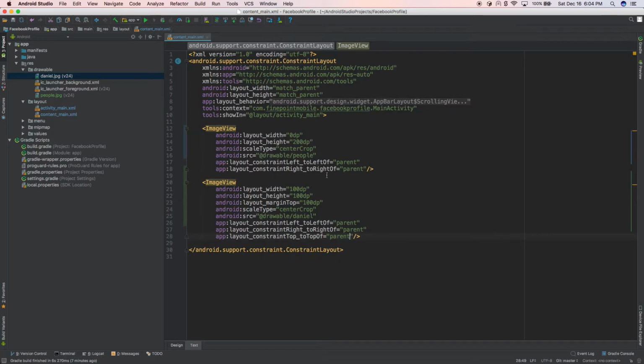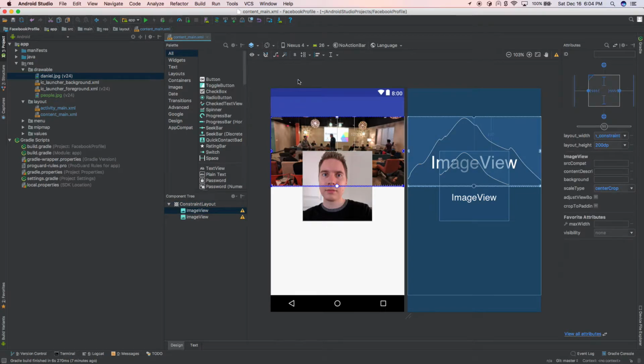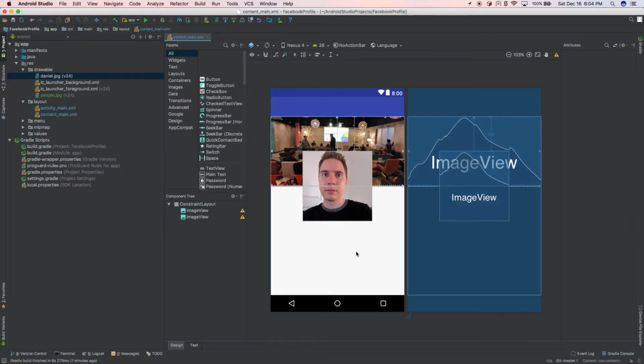It's actually not. Oh, I know what we need to do. Let's do this 200 dp. Okay, so there we go. Kind of big, but you know, this is the basic. We're just going to do the basics in constraint layout.